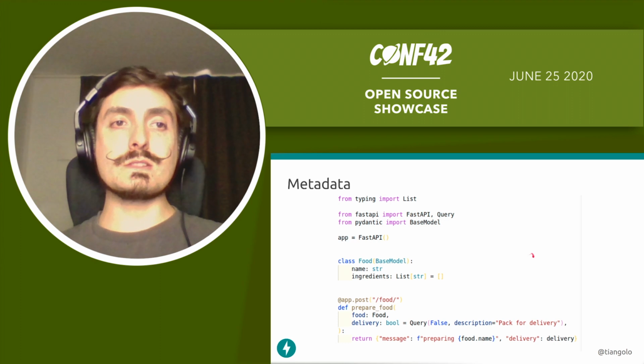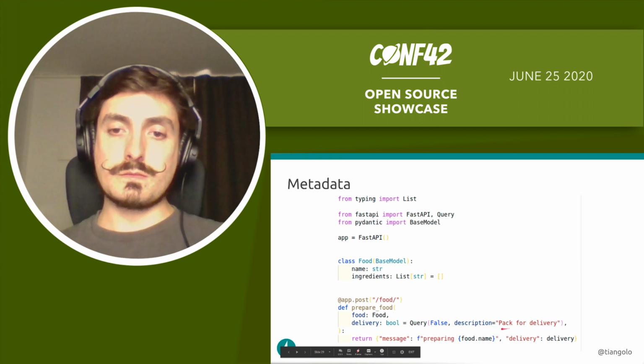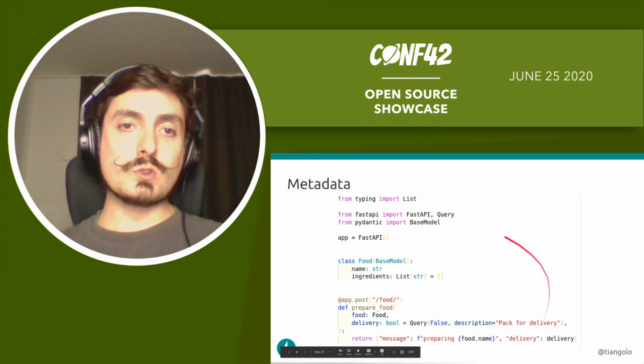Now, let's say that we want to add some extra metadata. So we have this delivery query parameter here. It is a Boolean. We want to add a description. We want to say this is packed for delivery. So from FastAPI, we import this Query thing, and then we use it here.